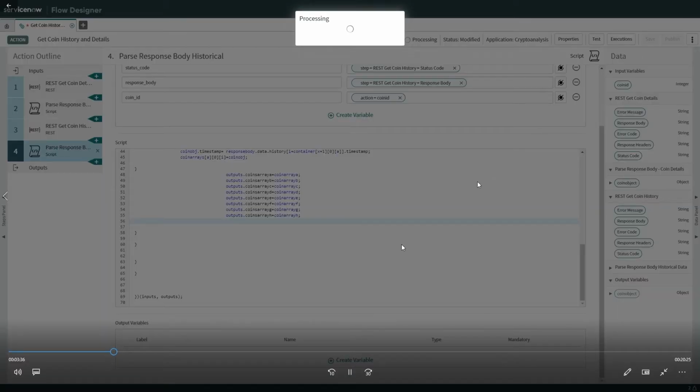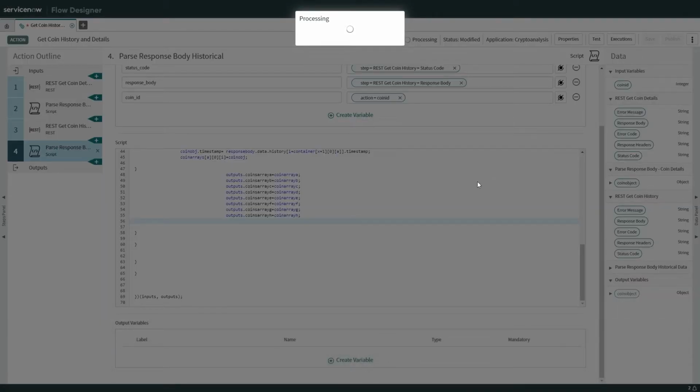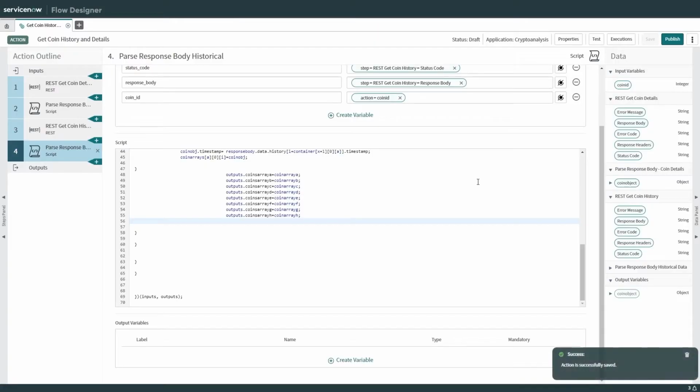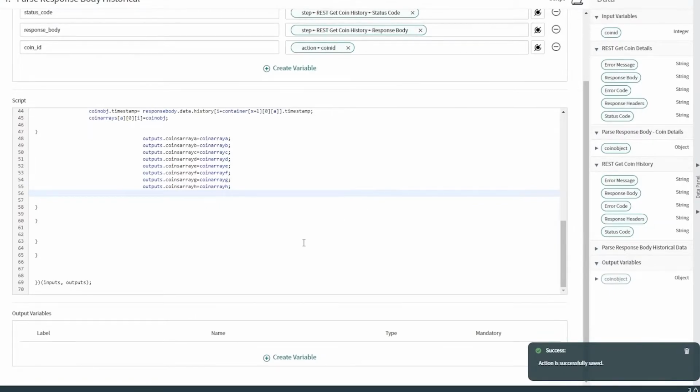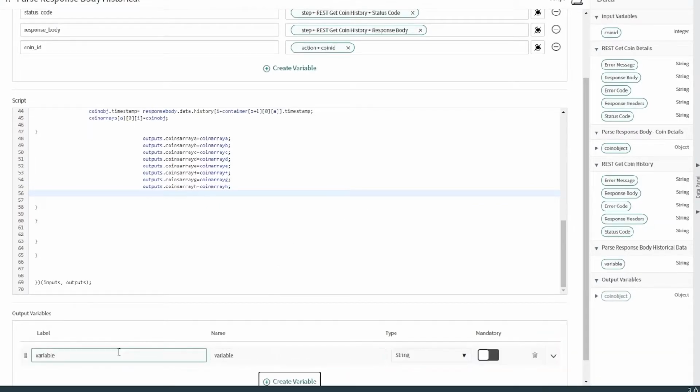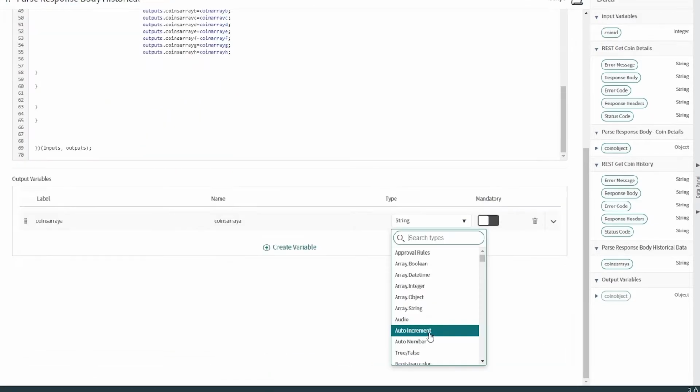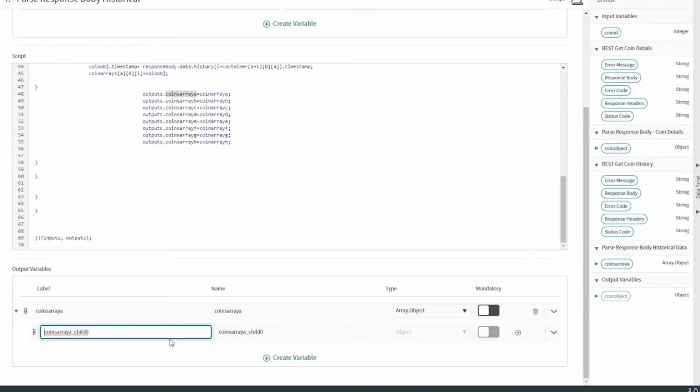So as you can see here, we have 8 output variables. Coins are A, B, C, D, E, F, G, H. So we are going to create them, okay? So you can click on create variable and then put in coins array A. That's the label. And the name is going to be the same. And the type is going to be array.object. And then this is our object, so rename it to coins array A object.